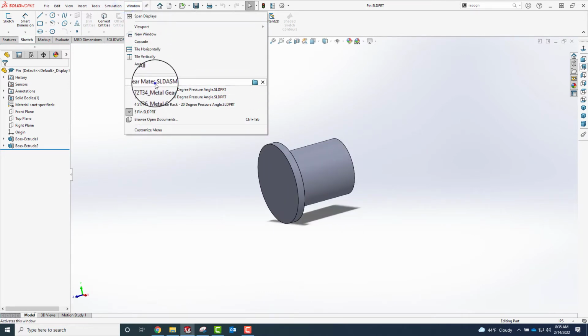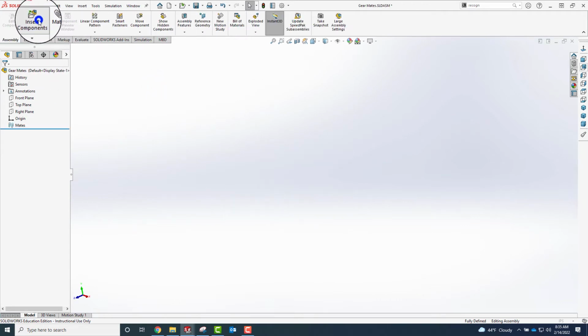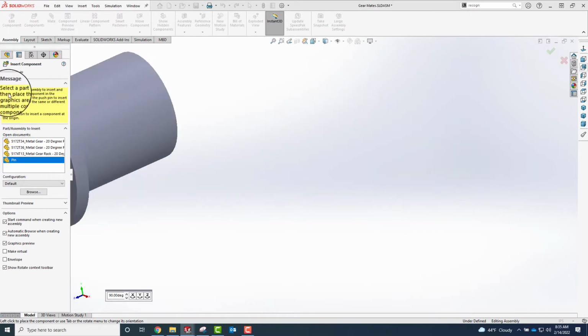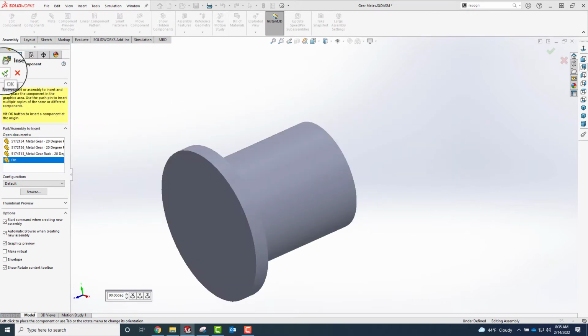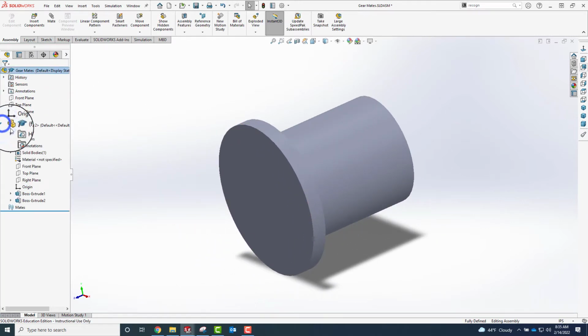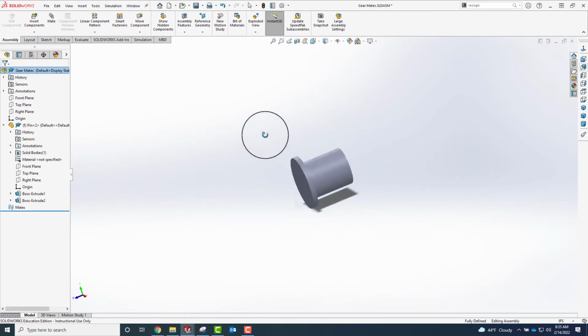So if we come to our assembly, insert components, I'm going to start by bringing in a pin, and rather than drag it out here, I'm just going to hit the green arrow for OK. And if you recall, that brings it in such that the front, top, and right planes of the pin are coincident with the front, top, and right planes of the assembly. Okay, so we've got our pin in here. You can see it's fixed, got the little F in front of it.